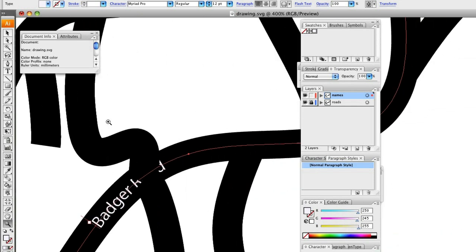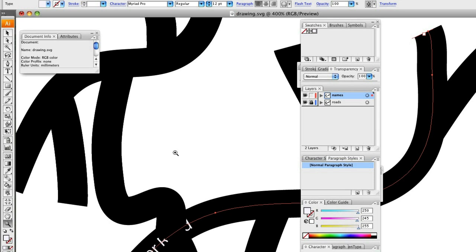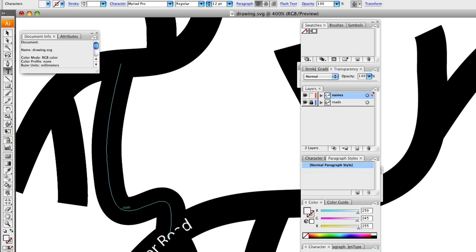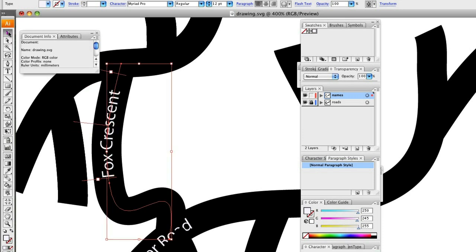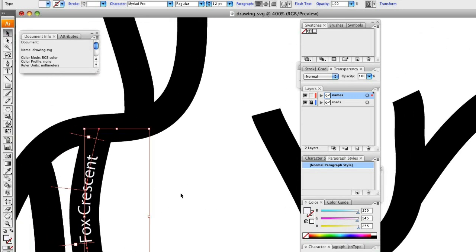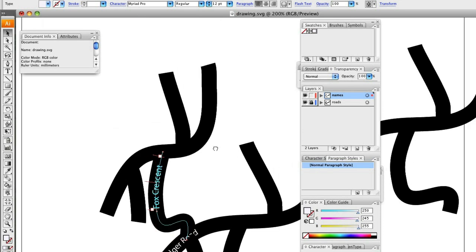Which is very handy. You can see the other lines on this names layer are on top, but that's not a problem because we'll be losing those in a moment. So it's Badger Road. This is going to be Fox Crescent. That text is on the wrong side, but I can fix that. There we go, Fox Crescent. There we go. And so on. I can do the rest of the roads in the same way.